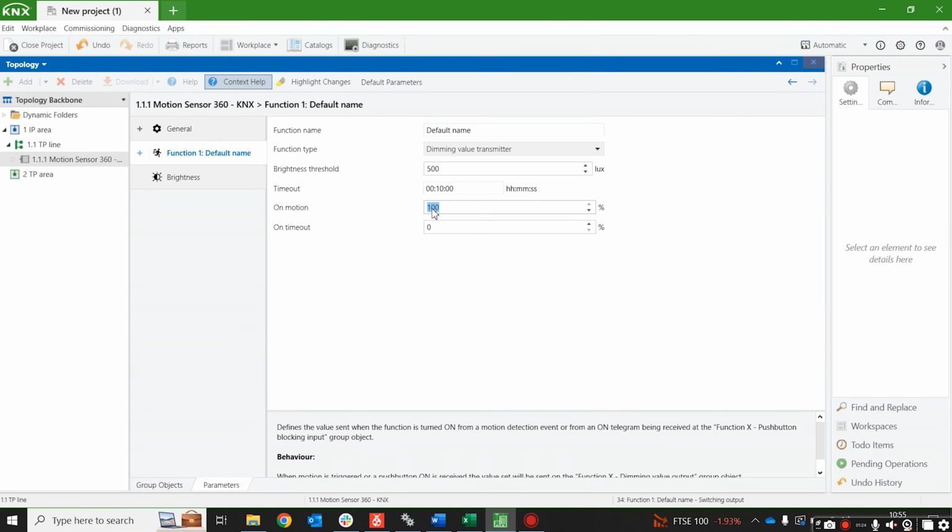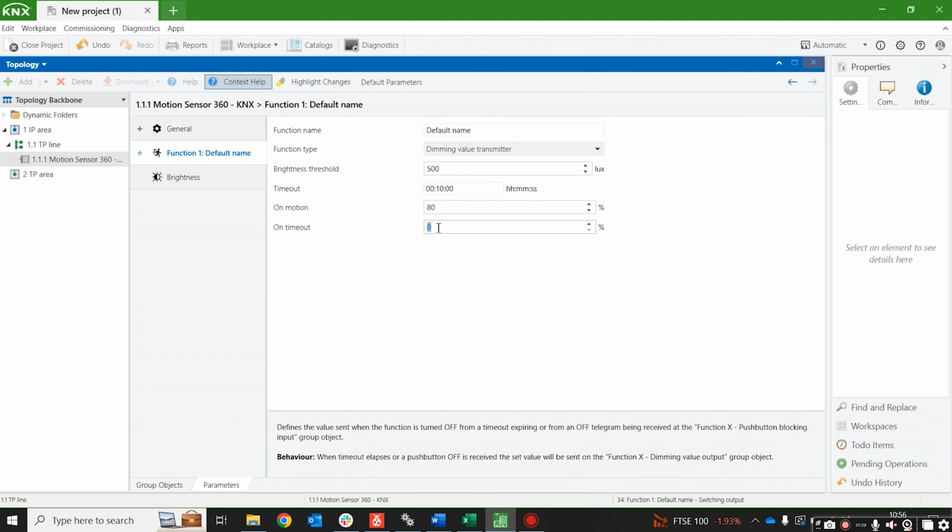So this is really nice if you've got a dimmed light in the room that you want to turn on, let's say 50% when motion is detected, and then when it's timed out, you want to turn it off. Or if you've got a corridor situation in maybe a hotel, you might want it to go up to 80% when motion is detected, but then when it times out to go to 20%. And this will just guarantee that there's a little bit of light in the corridor at all times, but when the motion is detected, it raises to 80%. So this is the dimming value transmitter function type.